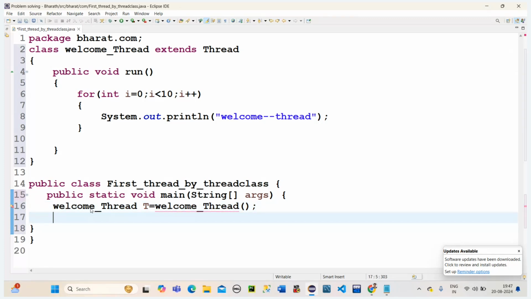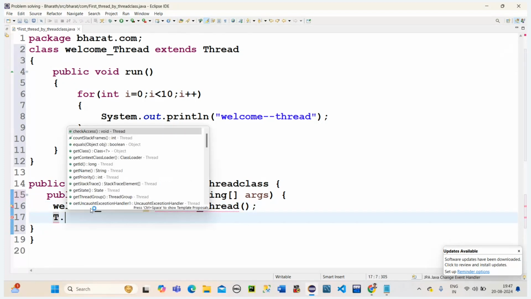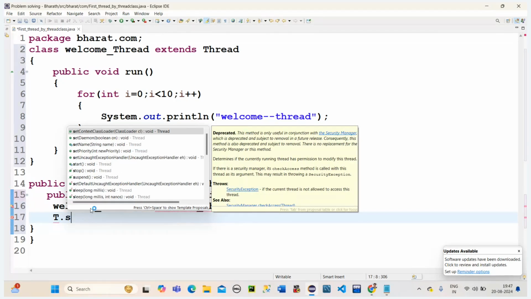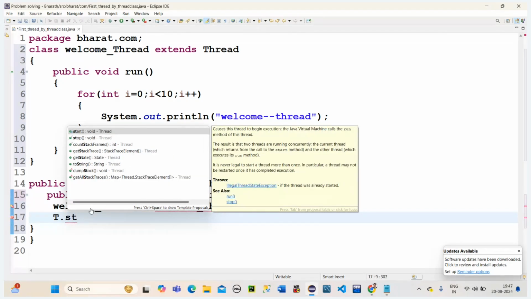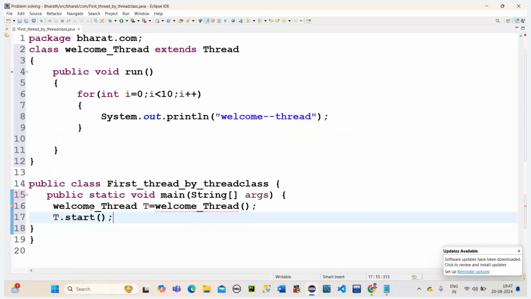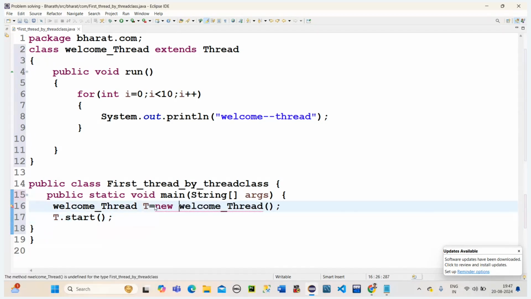Now, once I created it, I need to make use of this, right? So what I have to do is t dot start. T dot start. It's showing me an error. What is this? New. Welcome thread equal to new, right? Yes, correct, exactly. So I need to write new. If I don't write new, there is no meaning. Now it is correct.